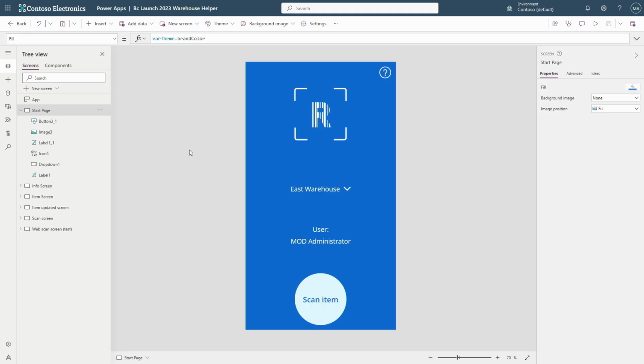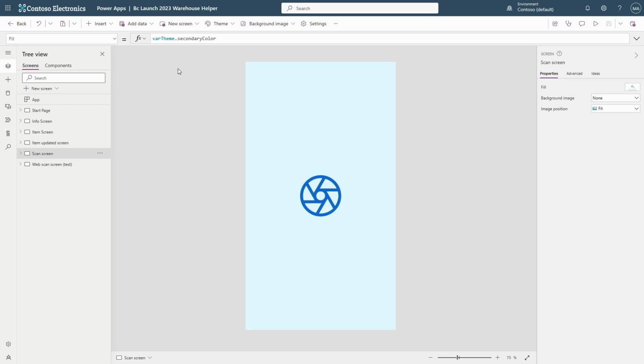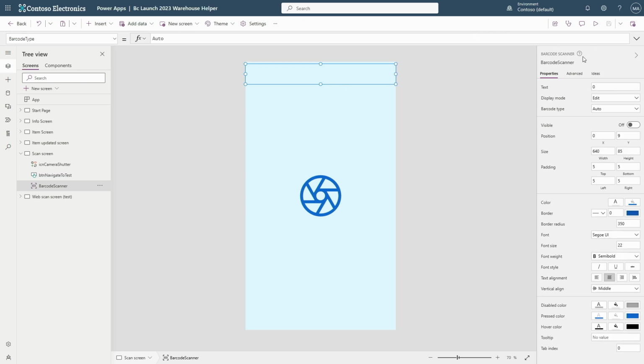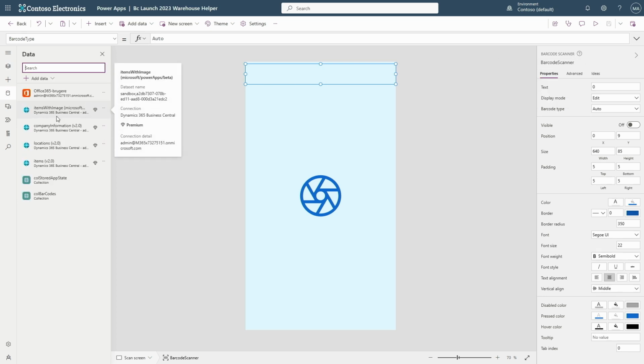This is the Power App Maker experience at make.powerapps.com. And as you can see here, we have a simple Power App called the BC Warehouse Helper. The app is built around the functionality of a barcode scanner that lets you scan an item, connect that to Business Central, and update the inventory for that item. If we look into how the app works, you'll see that we're using the barcode scanner control to give us the barcode scanning capabilities, and we're connected to Business Central via the Power Platform connector to give us access to all the data we need from our business.